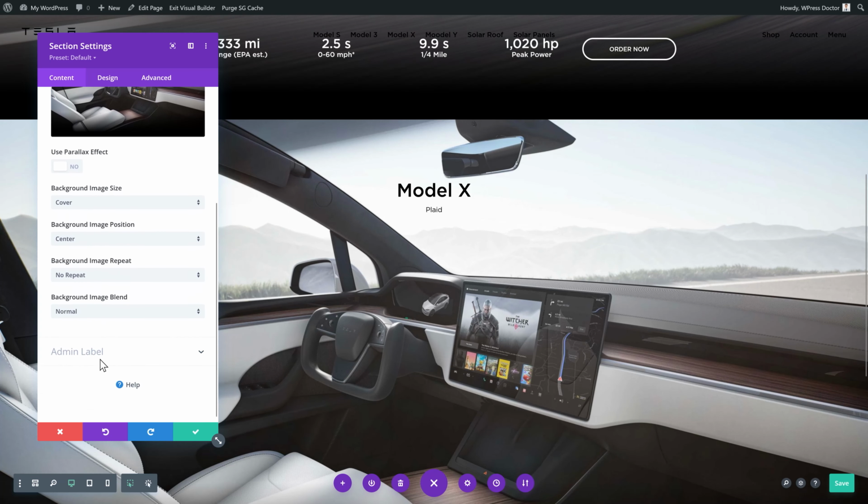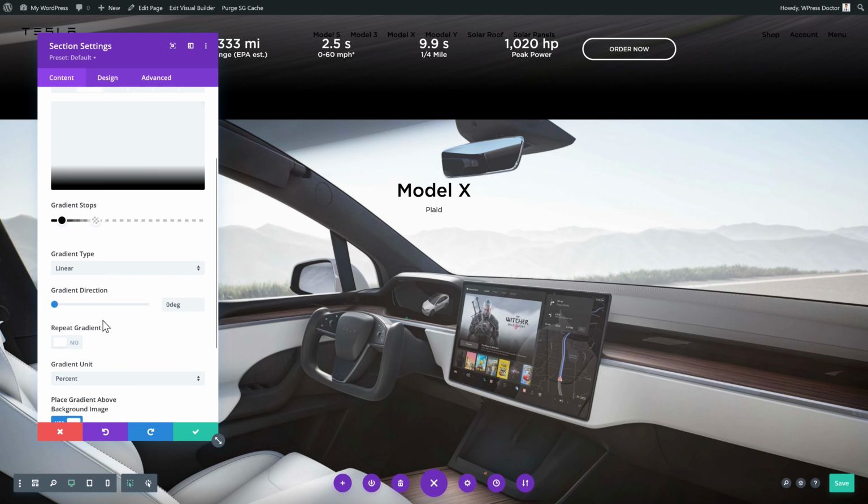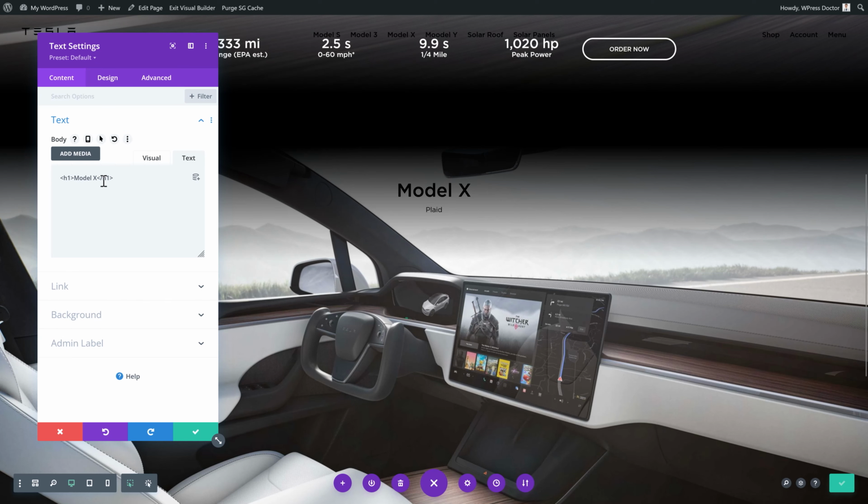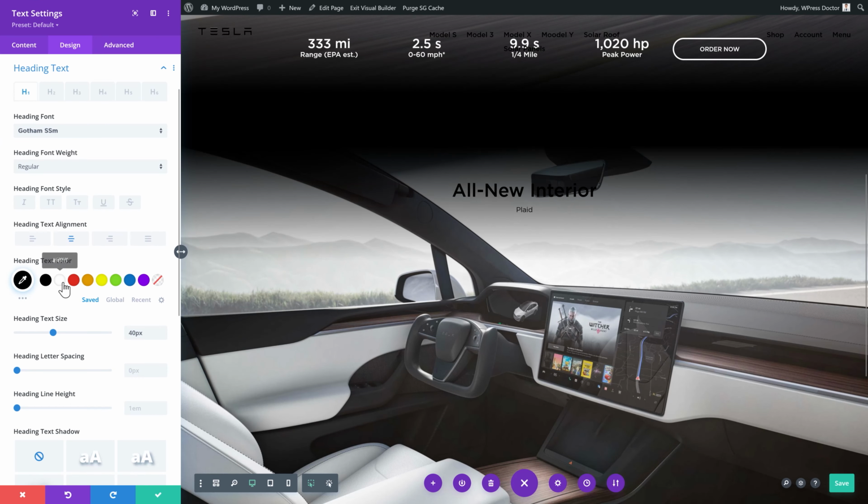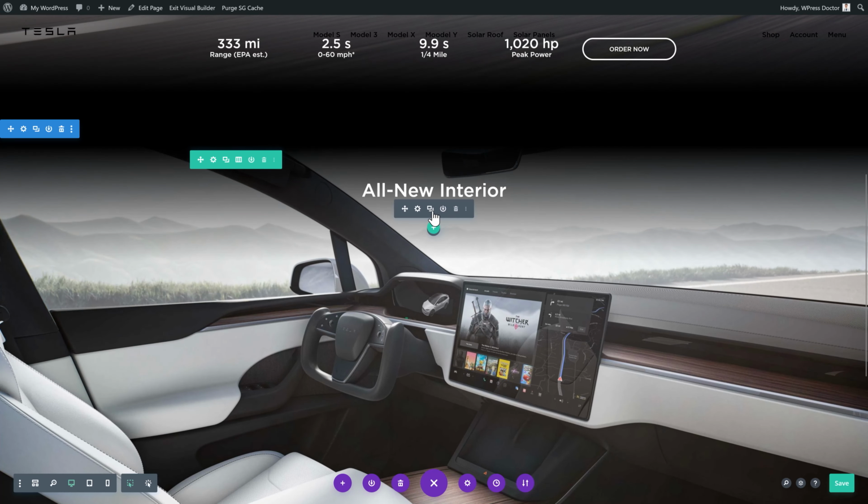So we just go to our gradient and we're going to set this to 180 degrees. And then the title is all new interior. The color is white. And they don't have a subtitle.